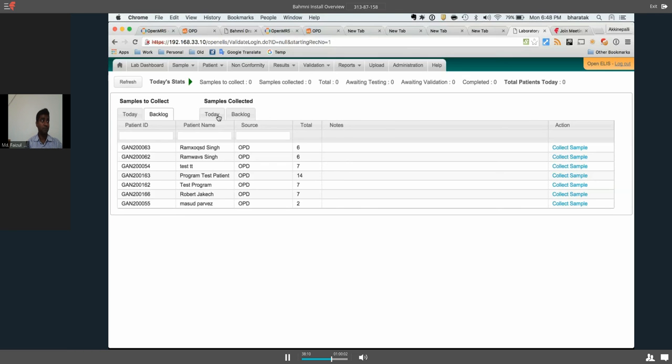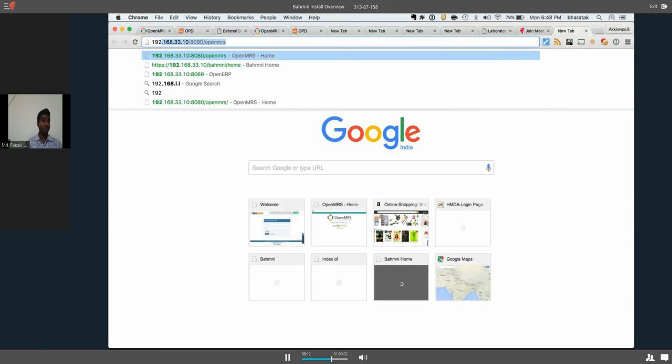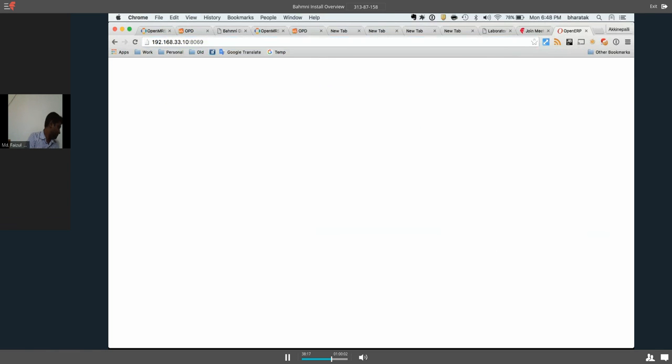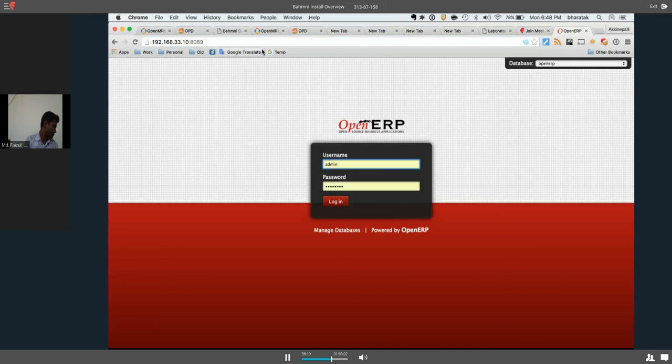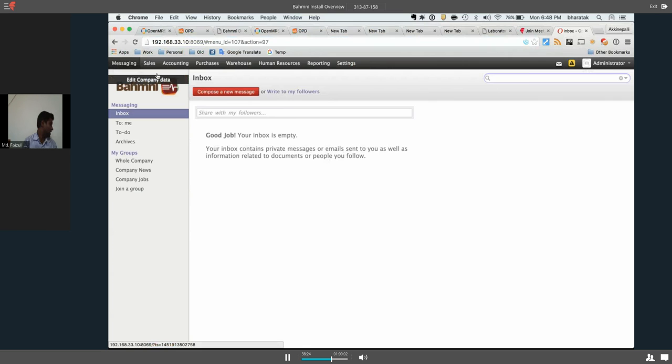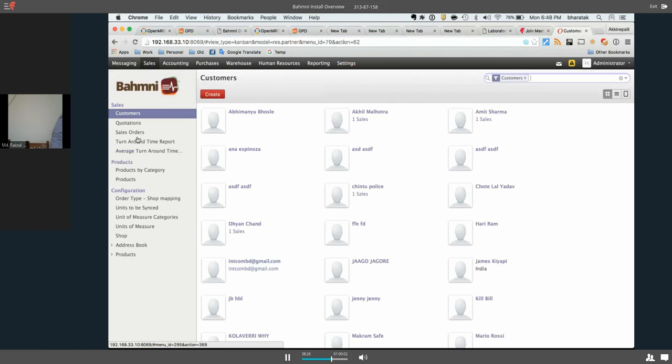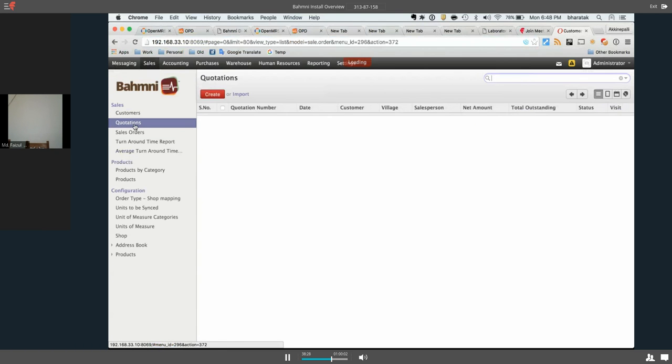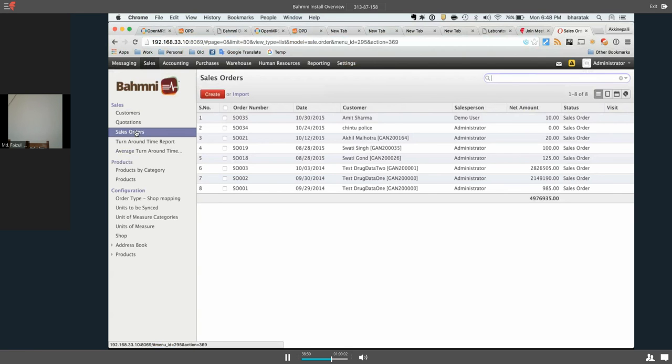All we need to do is go to port 8069. So this is the OpenERP subsystem. Here there are customers, quotations and all of this, which sync from the EMR to this place. All of this synchronization happens using a software called atom feed synchronization. We'll learn more about it in coming sessions.